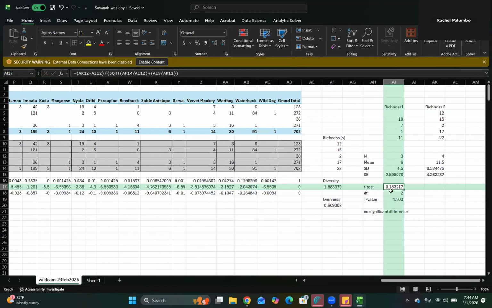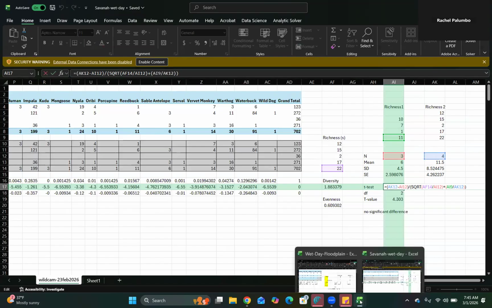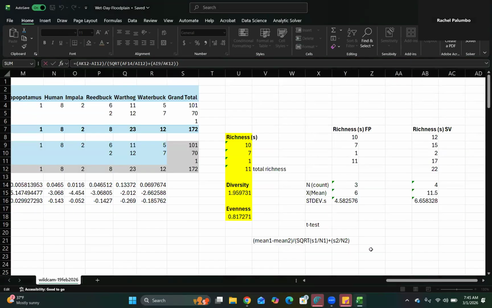It's a nasty formula. So mean 1 minus mean 2 divided by the square root of variable 1, which is the richness total, divided by the number or the count, plus the total richness of 2 divided by the count. Okay, that is correct, you guys. We got it. All right.